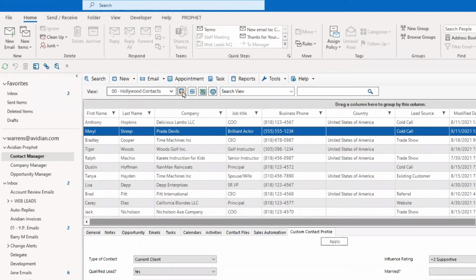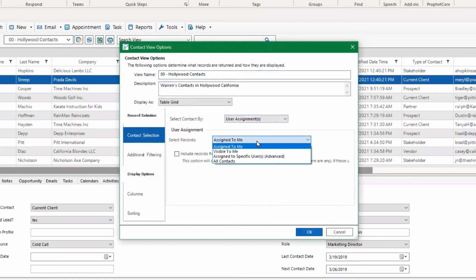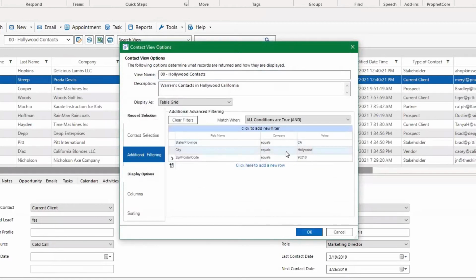That brings up some other editing options, like, for example, how are you going to select your contacts, by folder or by user assignment, or what kind of contacts do you want? You can add additional filtering, and this is where I was pointing out these all match three criteria. They're all in California, they're all in Hollywood, they're all in zip code 90210, and the condition here is very important, that this is an and filter. So the criteria are that all contacts that match all three of these filters are going to be displayed in that list. Pretty cool. If you made it an or filter, that would mean anyone that's either in California or Hollywood or 90210 zip code would be displayed, but that's not quite as useful usually as a filter.